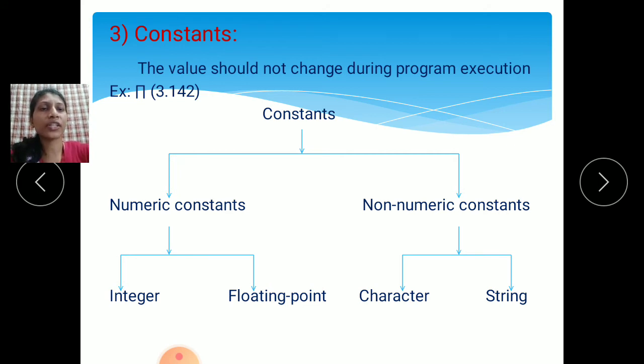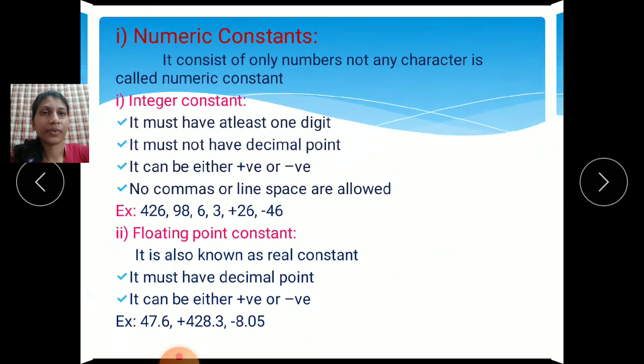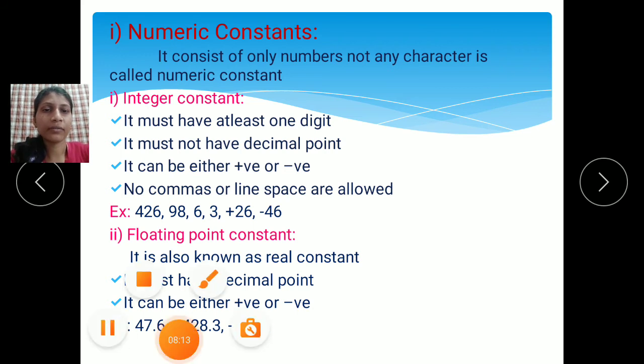Non-numeric constant means there are no numbers, no digits, only alphabets. That is known as the non-numeric constant. There are two types of non-numeric constant: character constant and string constant. Character constant means any single alphabet, or a combination of alphabets is known as the string constant. We will discuss them one by one.